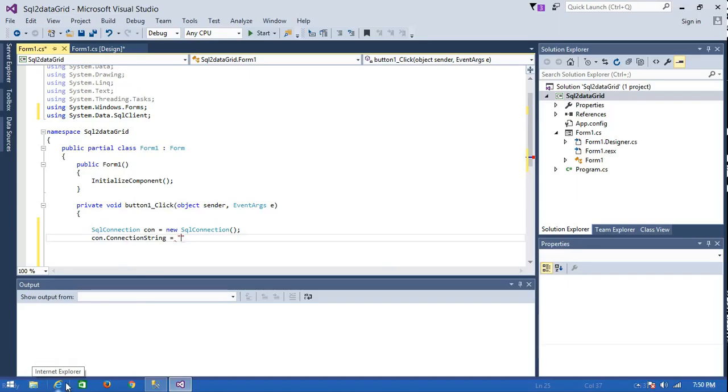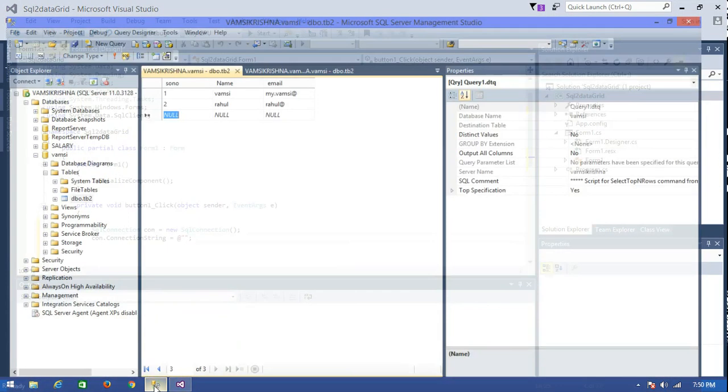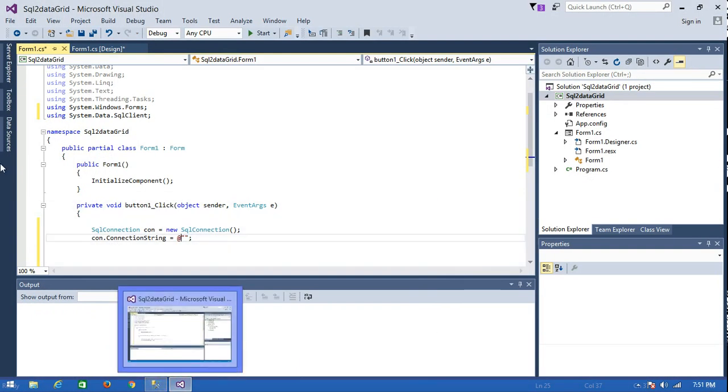ConnectionString equals, double quotes, semicolon. So we have to write the connection over here. Before writing, we want to establish the connection, so let me quickly dive into Visual Studio.